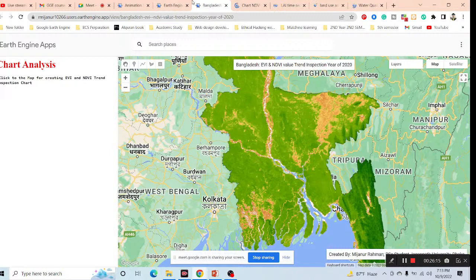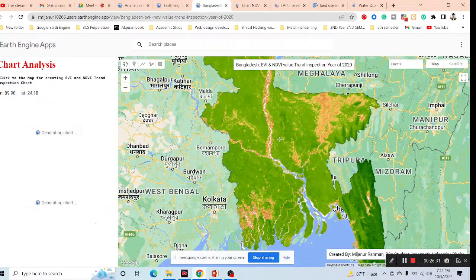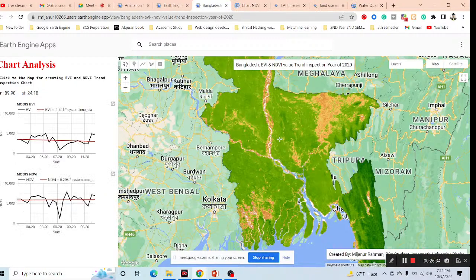chart. So when I simply click on this chart, you can see it's showing the specific lat long, and it also creates the time series chart, and you can see it showing the trend. What is the trend? Trend is the high and low. We can easily identify what is the condition of this point, what is the trend of the NDVI as well as EVI. We can easily find out.